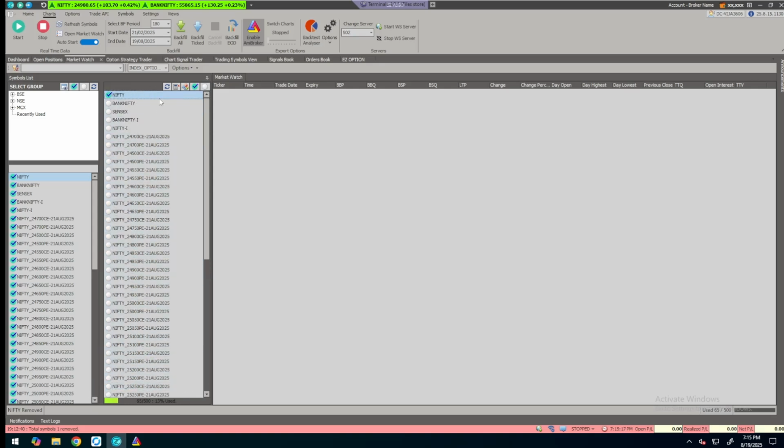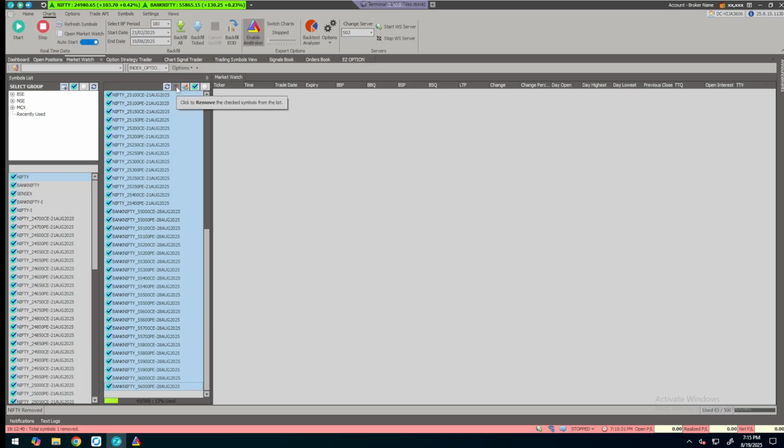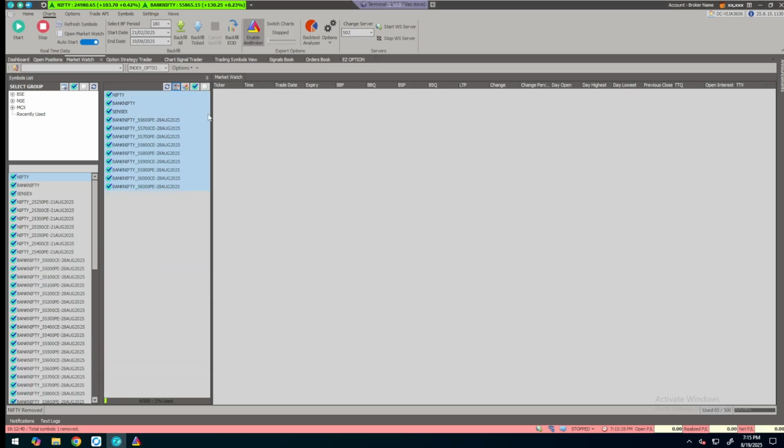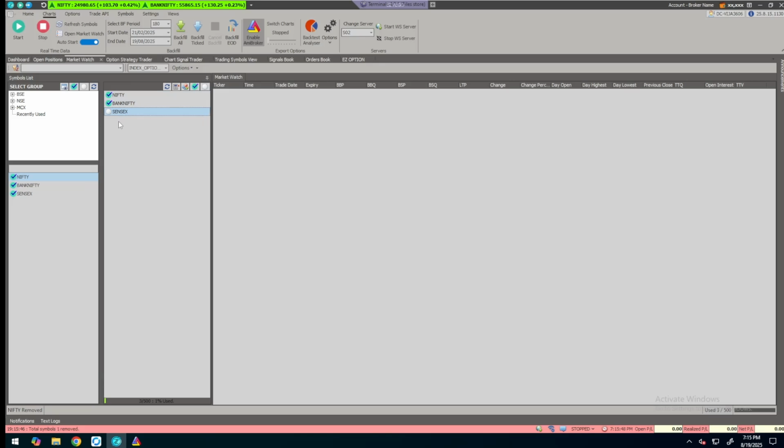So there is another way to select multiple symbols. You can just click on a symbol and drag your mouse. So this will select all the symbols. Now press spacebar. Now all the symbols are selected. I'm going to remove the checked symbols. Click yes. So all the symbols that I have selected are removed except these 3 indexes. By default, these are permanent symbols which cannot be removed from the watch list.